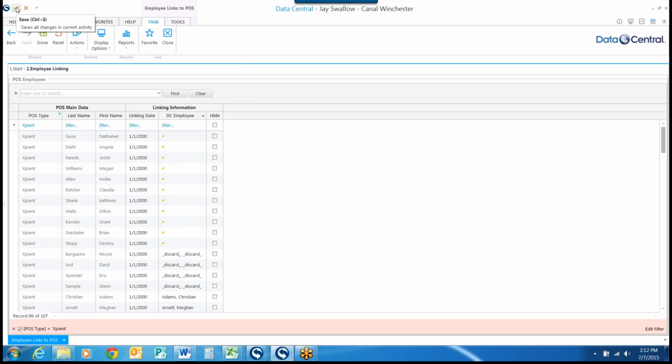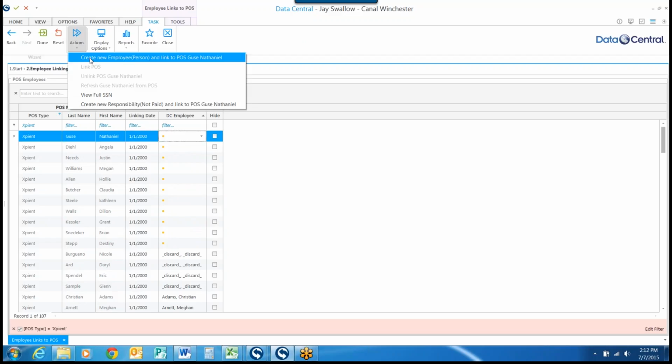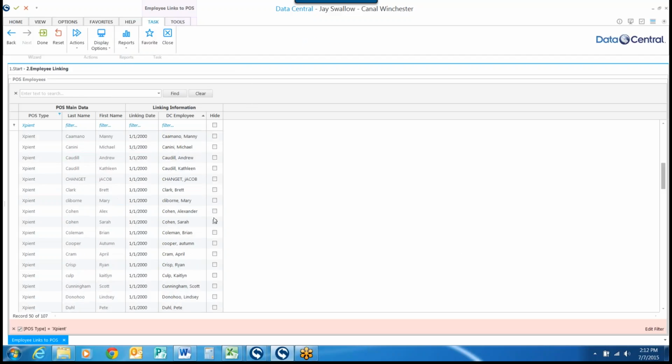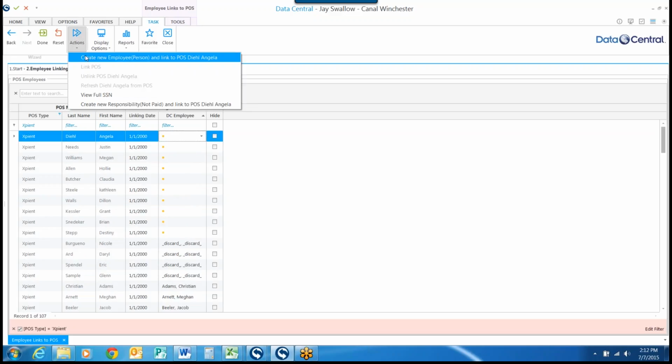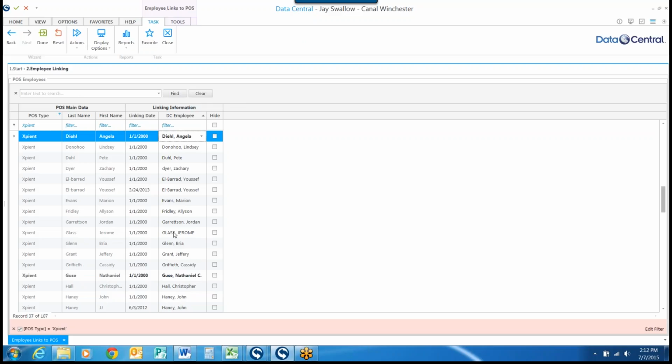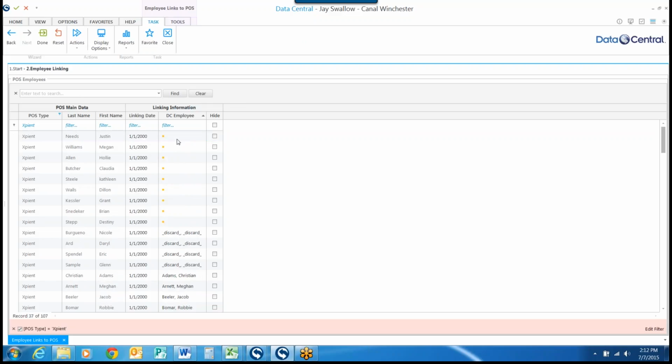Once you have linked employees, you can save one at a time, or you can save after you have linked multiple employees. You do have to link each employee one at a time. You cannot link multiple employees at the same time because it will then try to link all employees to the same person.